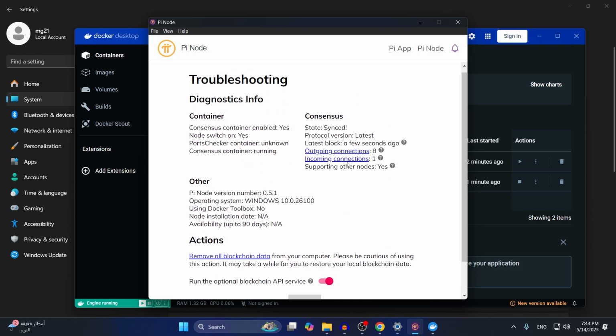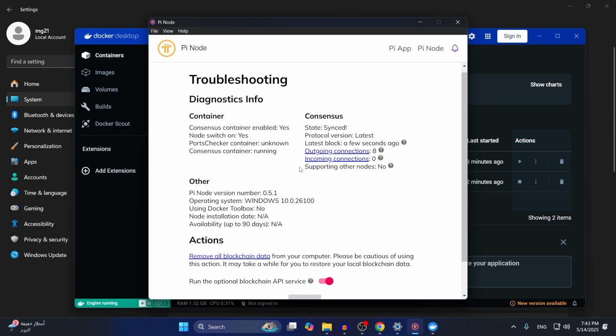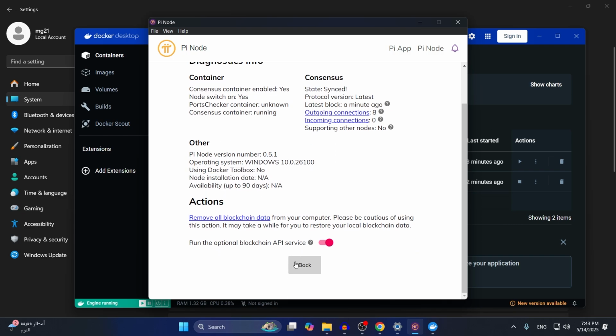And as you can see, I'm getting incoming connections. Incoming connections are one of the important things to be considered for a supernode. It's a bit important to have incoming connections. It doesn't matter how many. I mean, a higher number is satisfying, yes, but the important thing is that you do get a yes in supporting other nodes. That's just the important thing. And like I said, this is going to show up after a while, so it doesn't really matter.